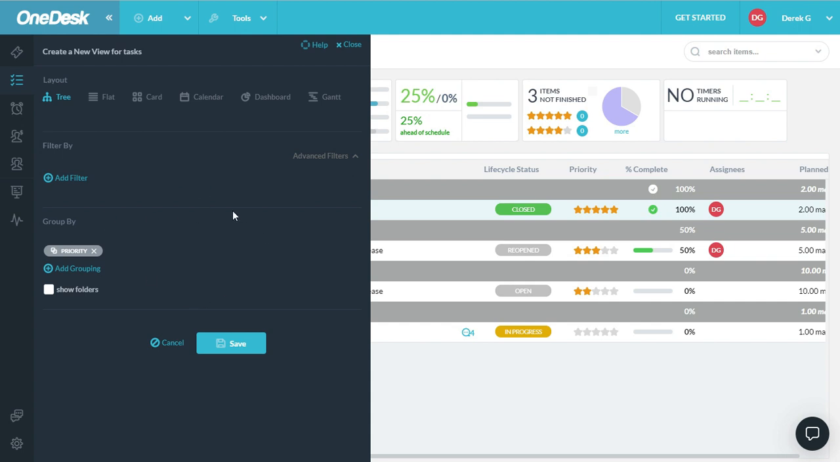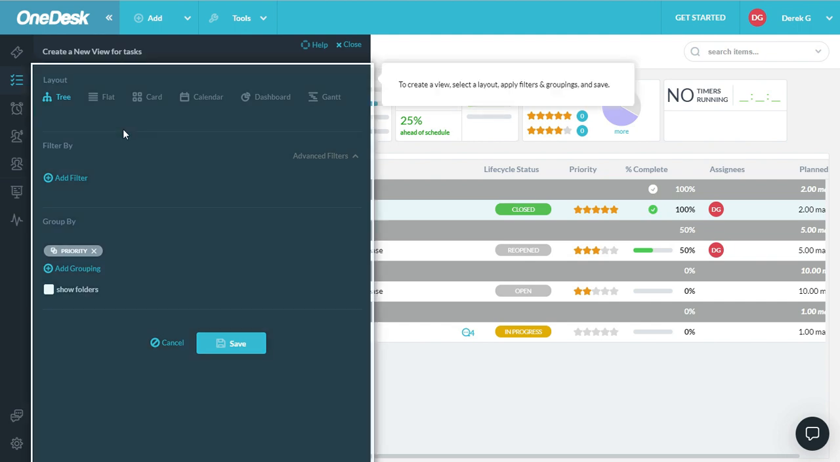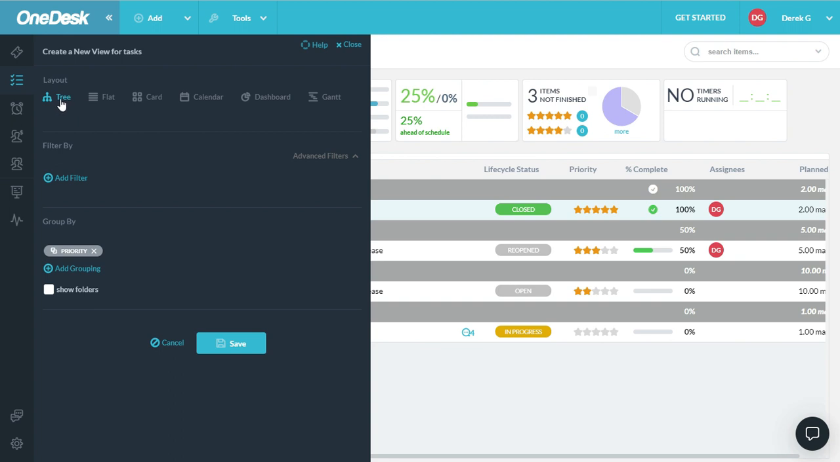You get the idea. You create your new views by clicking here. By clicking here, you can create and share a view across your company. Here, I can choose what kind of layout I want it to be: a tree view, flat, card, calendar, dashboard, or Gantt, what I just showed you earlier.